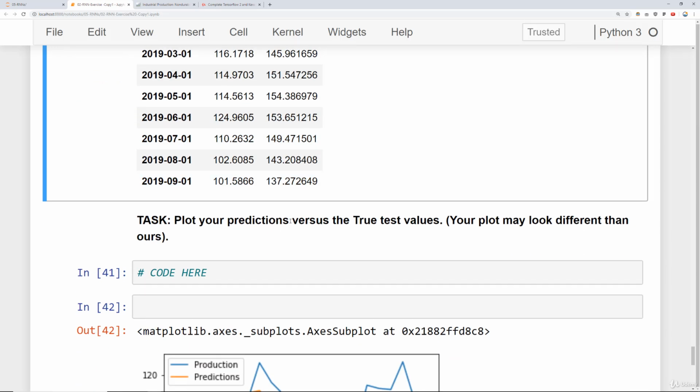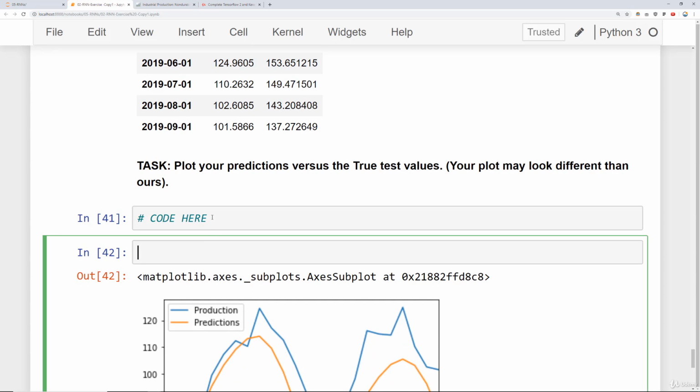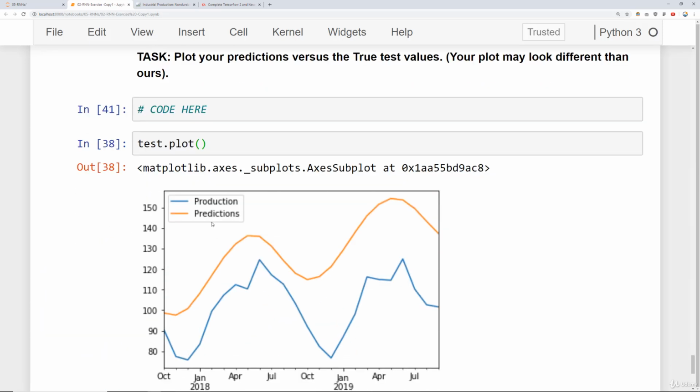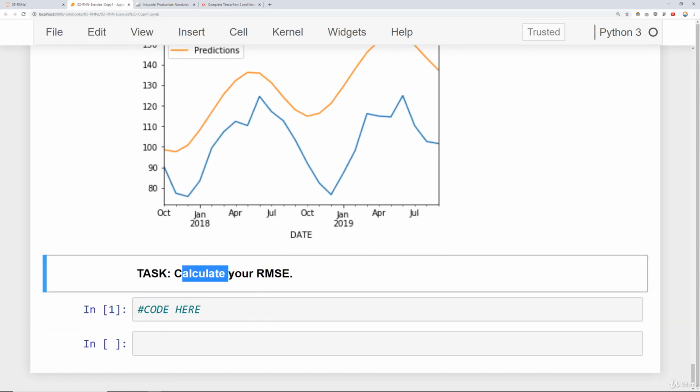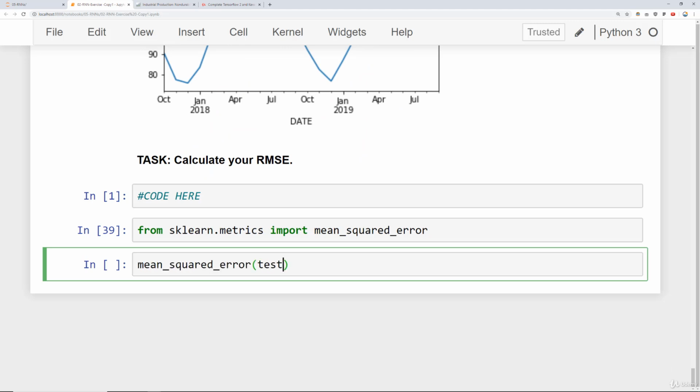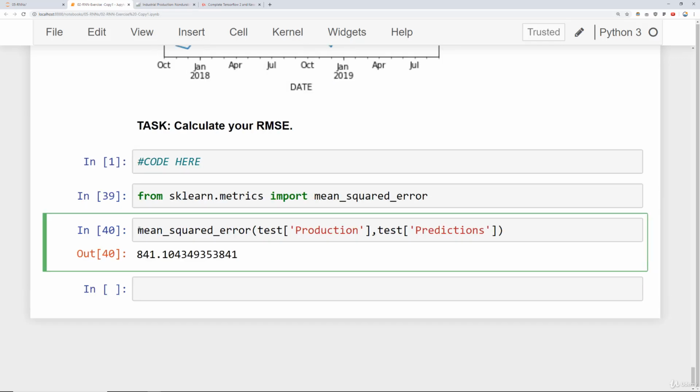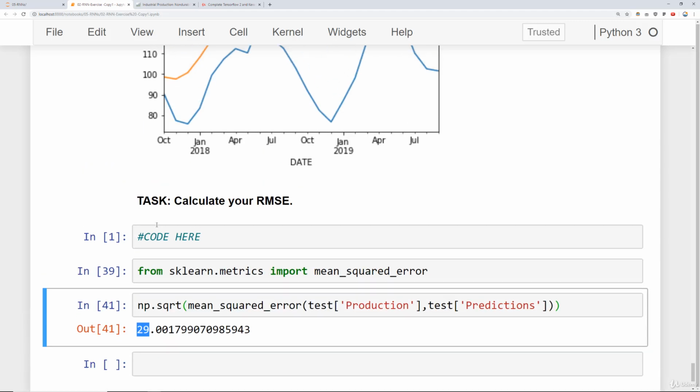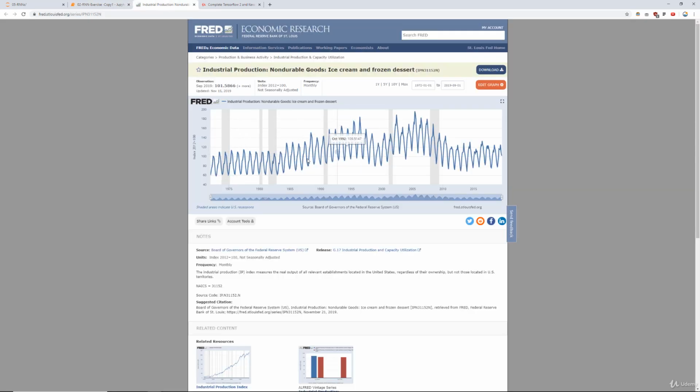So we'll come back, we'll plot our true predictions versus our true test values here. So we'll say test.plot, run that, and it looks like our predictions are not really matching up that well to our production. So we also want to calculate our root mean squared error. How can we actually do this? We simply say from sklearn.metrics import mean_squared_error, and then you can say the mean squared error, compare your production versus your predictions. That's the mean squared error, so the root mean squared error would be np.sqrt. Run that, and so right now our root mean squared error is 29 units, and you can check out the units by coming up here and seeing what the actual units are in.